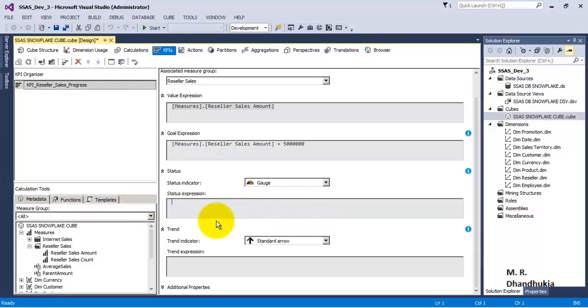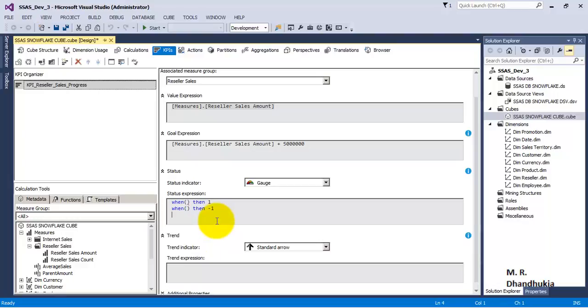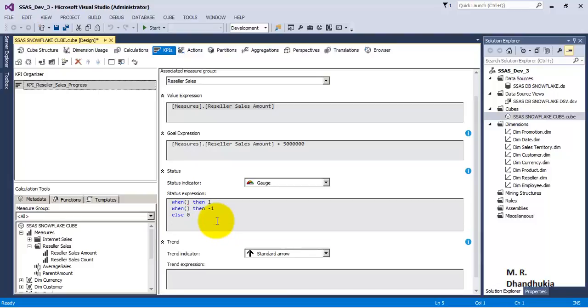Now what we want to say in status is whether the status is good, whether the status is bad, or whether the status is okay. So for this, let us define a case statement. So this is a case statement that we have written. Okay. So what we want to say is if the reseller sales amount, let's say, is greater than 2 crore, then we are fine with it. We will term that status as good, represented by 1.